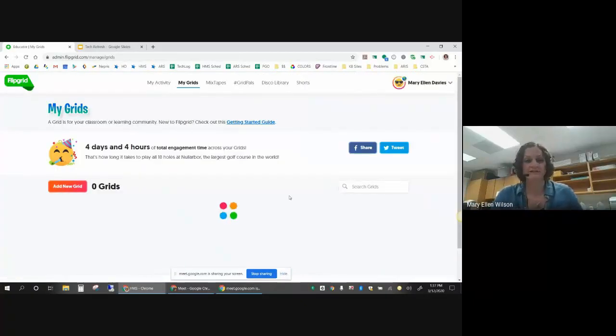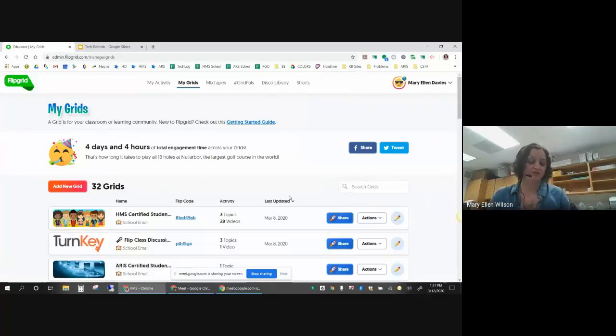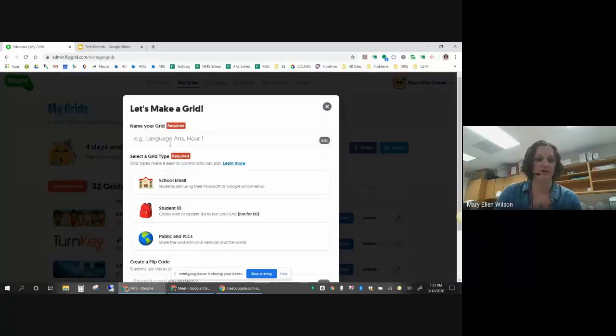So I would organize it like you're going to create a grid for a class, and then your topics are going to be the questions that you're going to ask. Whether you want to organize that reading versus writing, or by period, however you want to organize your students, you would just add a new grid, and then you can create the class that you want.